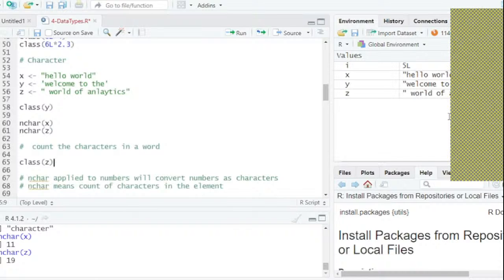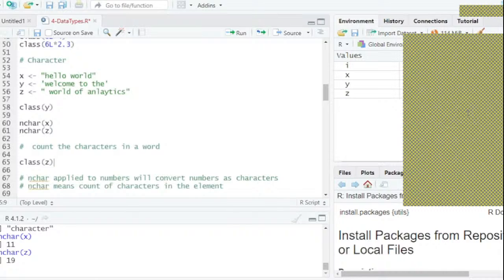And class of y. Somewhere you are writing capital Y, somewhere small y. Also nchar is in small letters, you are putting it in capital. Ram Gopal, object z not found because you are using capital Z. Raj Lakshmi, object x not found. You have not assigned the value of x. Do you find x in the global environment as hello world?